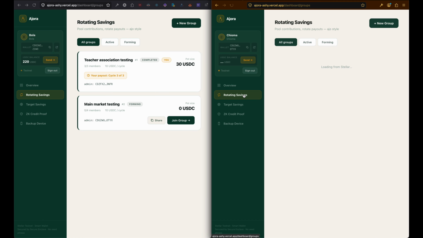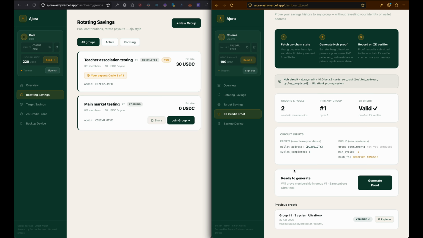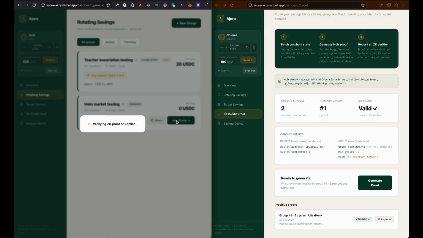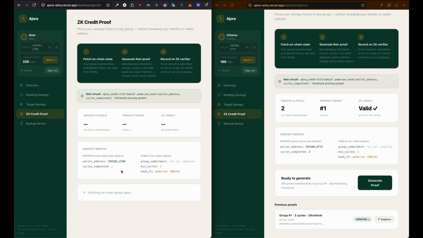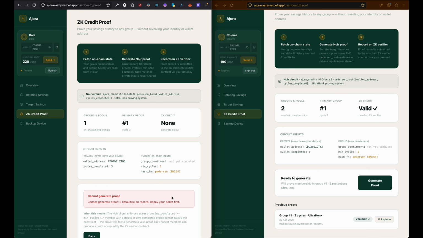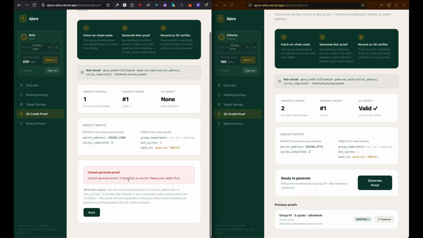She can join a new savings group by clicking. Chioma has a portable credit certificate she can present to any official group on Ajora. What happens when Bola tries to join a new group? It requests for him to generate a proof. It goes to generate a proof. It tries to generate a proof, and it says cannot generate proof due to default record.